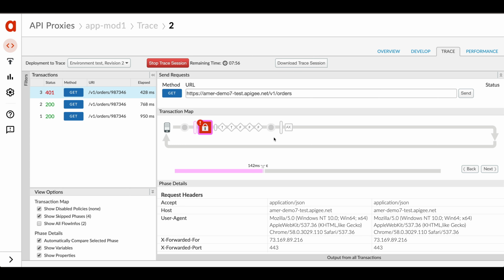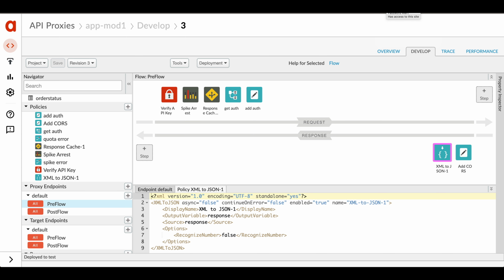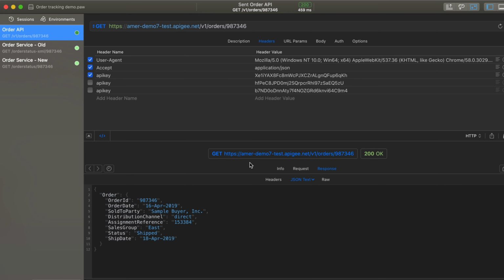This is working as I expected, so I'm going to go back and add some more features. I've added an XML to JSON policy in here. What that's going to do is take the response that comes from the legacy system in XML and convert it over to JSON. Okay, let's test it out and see if we get JSON back when we send in a request. Go back to my testing application. And now the data is coming back as JSON.